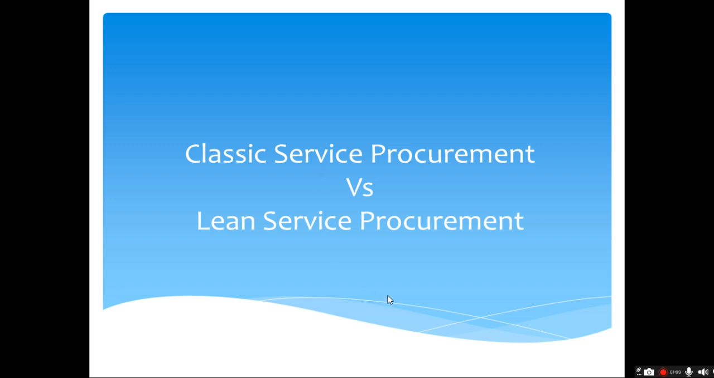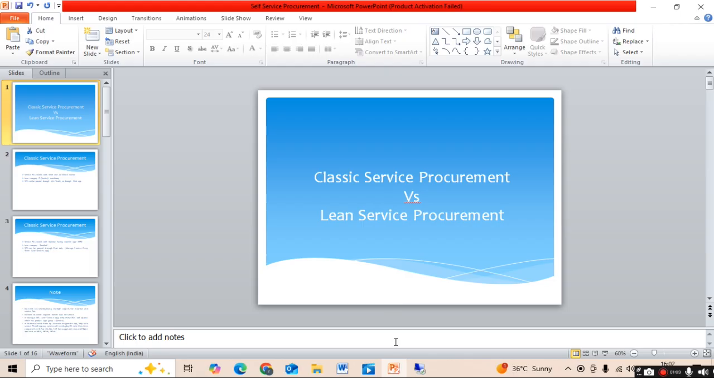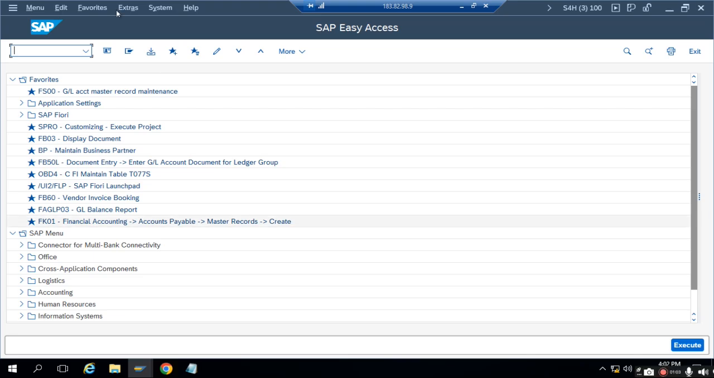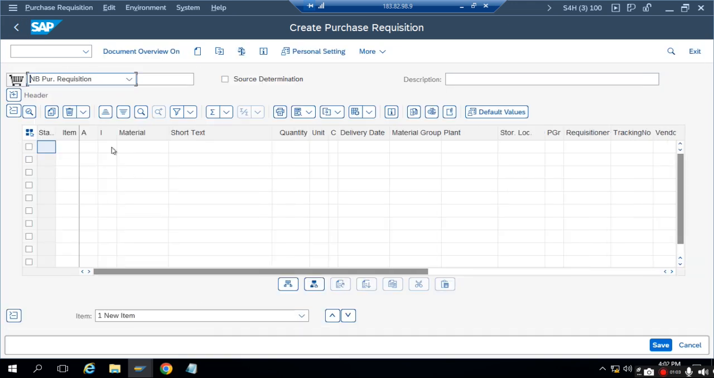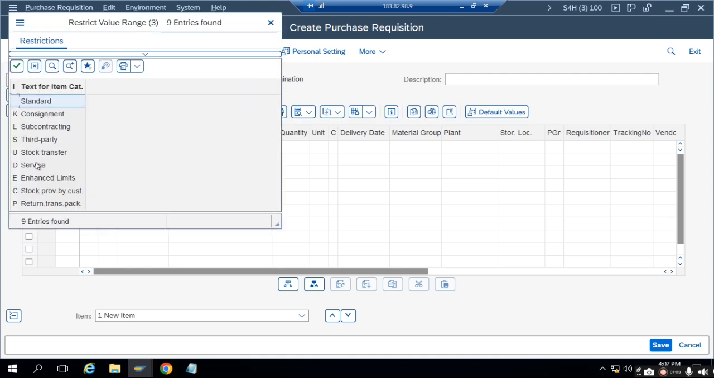For this we'll go into the system and perform the external service procurement cycle. In this cycle, the user first creates a purchase requisition, a service purchase requisition. For that I am executing transaction code ME51N. In ME51N, to create a service purchase requisition, the user selects item category D.